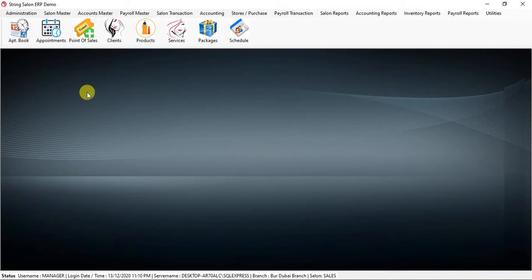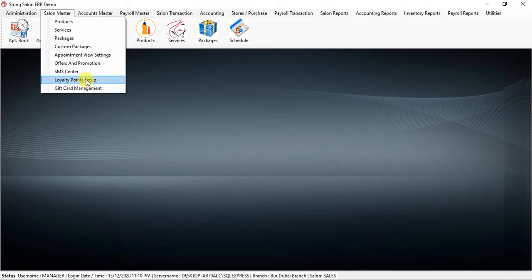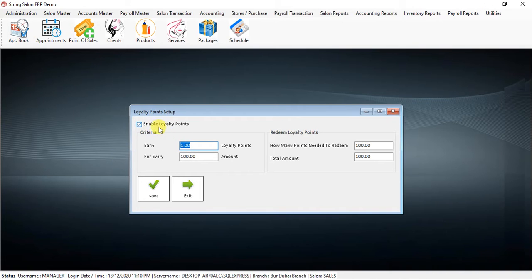Hi, now we will see how we can set up the loyalty points in the system. For that you need to go to Saloon Master and loyalty points setup. Here you will enable the loyalty point. If you don't enable it, there will be no loyalty points, and if you enable it, here are the criteria which you can set.